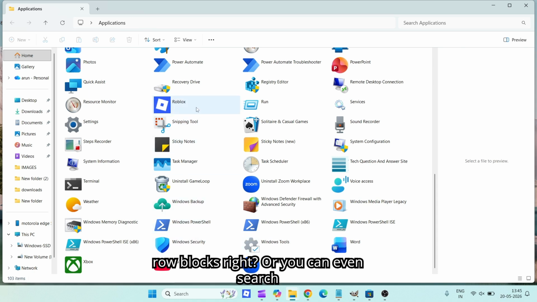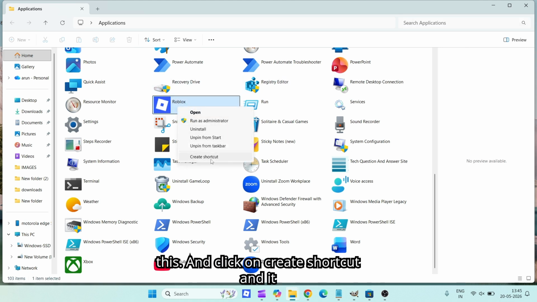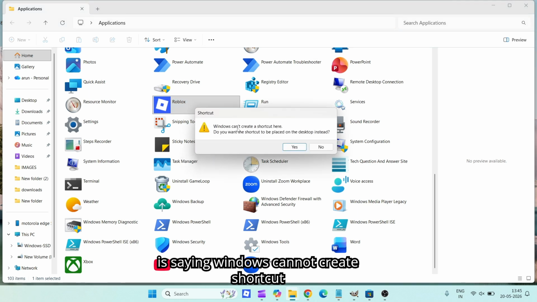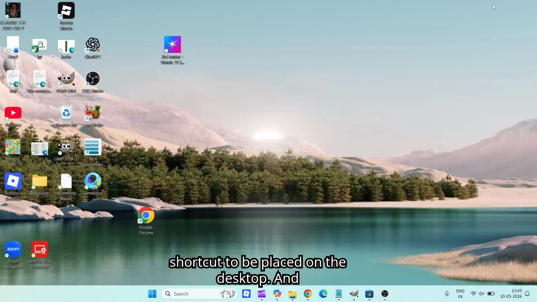See here, this is the Roblox, right? Or you can even search here for Roblox. Right click on this and click on create shortcut, and it is saying Windows can't create a shortcut here. Do you want the shortcut to be placed on the desktop? Yes, I want the shortcut to be placed on the desktop.